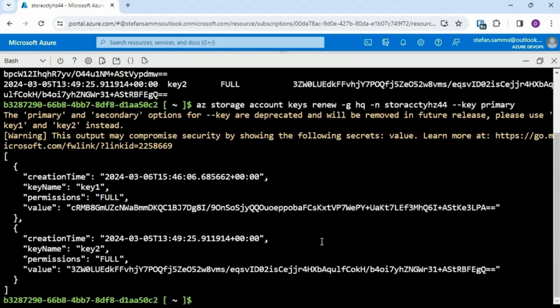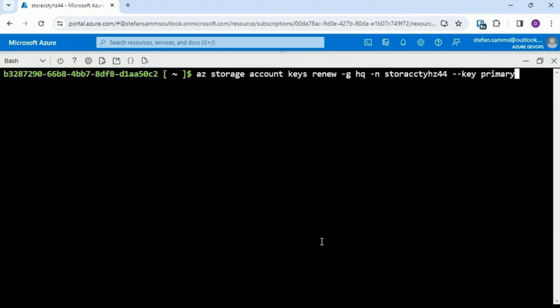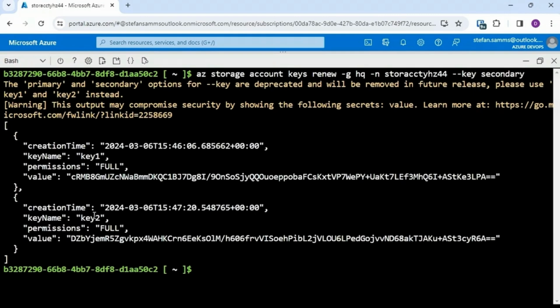We didn't regenerate it. I'm going to clear the screen and use the up arrow key to get back to our renew statement, except instead of using primary for the value of the --key parameter, I'm going to specify secondary, which of course means key 2. Enter. So now key 2 begins with DZBY. It has changed.